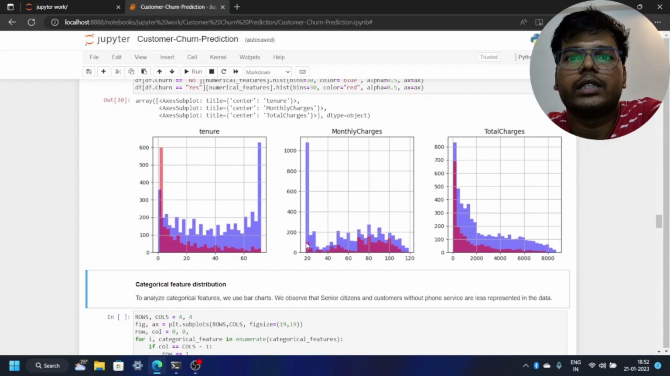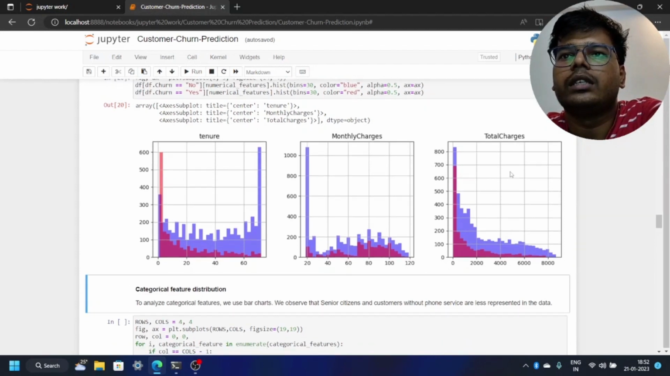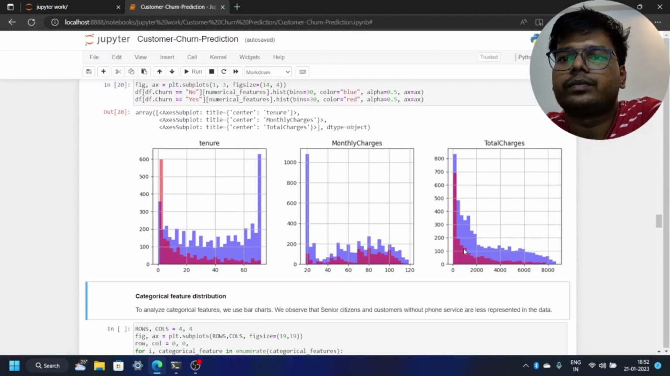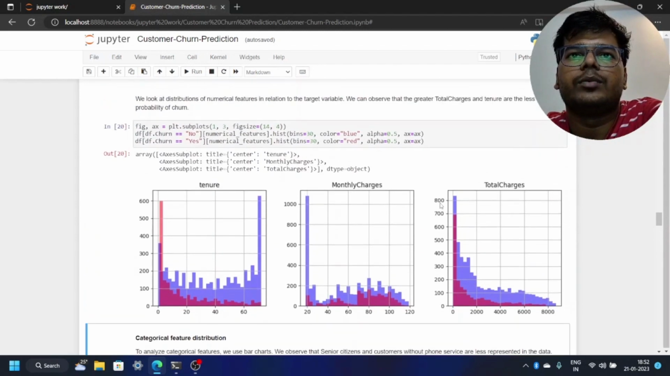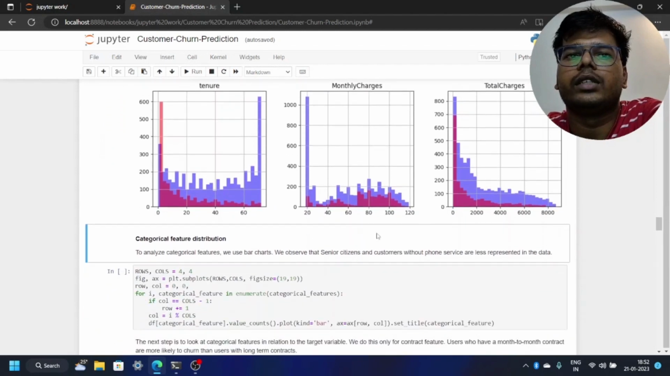Then similarly for the monthly charges, I think it is not that much correlated. It is quite similar for all the values, but there is very little churn in the 20th to 65th or 70th month. So these are the relations you can find out from here. Then again, corresponding to total charges, there is very high churn in the starting, but it is comparatively very low with time passing. So this is the numerical feature distribution corresponding to the target variable.